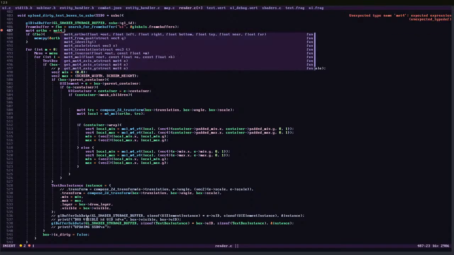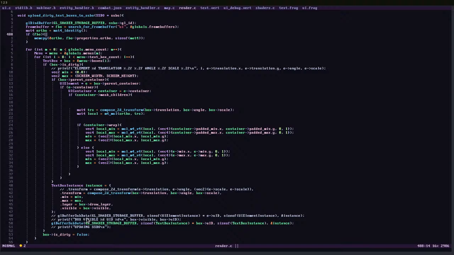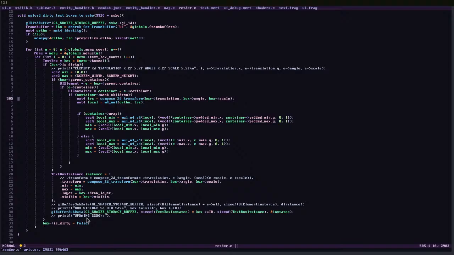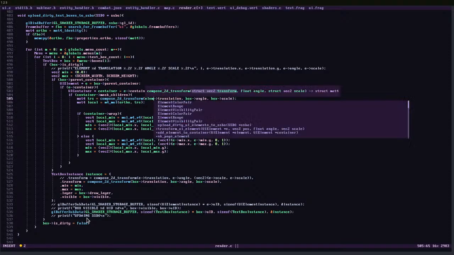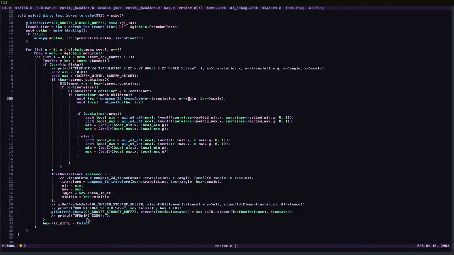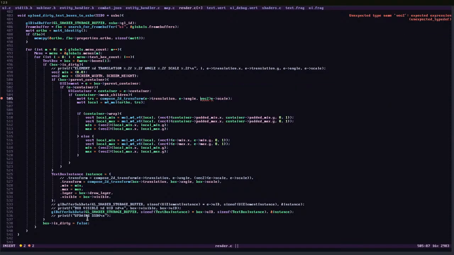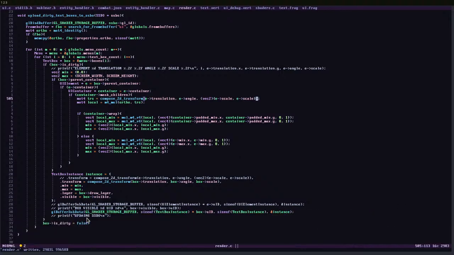Let's just do mat for identity, just so that we have something in here. Also, this is not box. Yeah, this is element. This is E. I almost forgot about that. Okay, I'm willing to give this a shot.